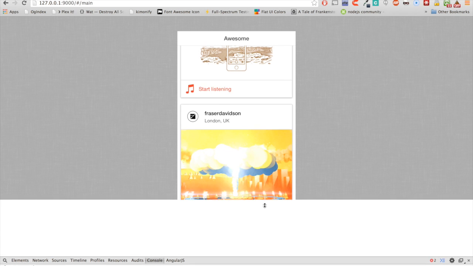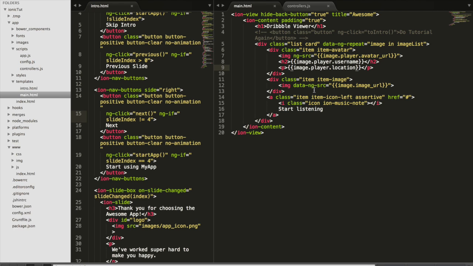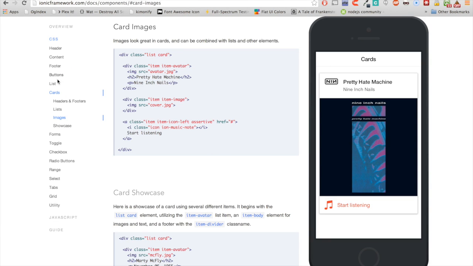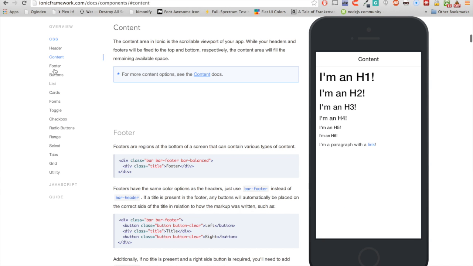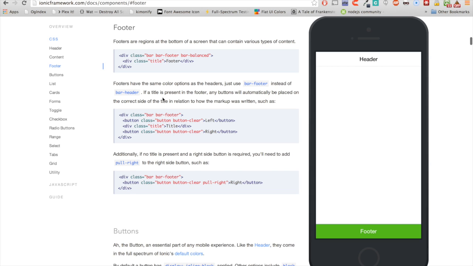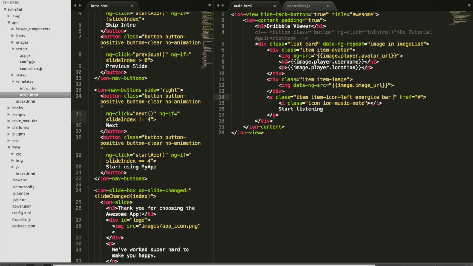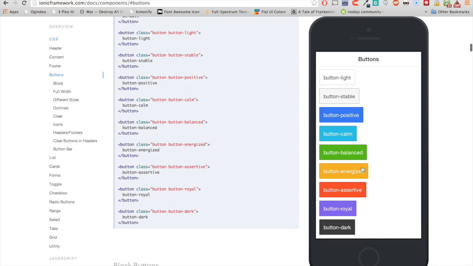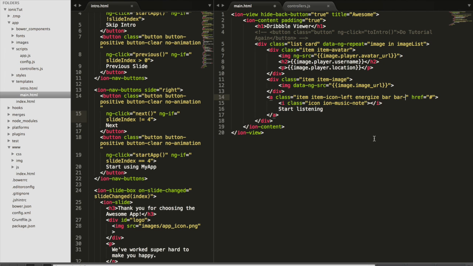Okay, so next thing we're going to do is we're going to change the bar that we have here. So I believe that's this image item icon left assertive. Okay, so what we're going to do is we're going to ditch that. We're going to do energized, and this one's going to be bar. What bar? I don't remember what it's called. Footer. Yeah. So bar-footer, bar-balance, whatever. Okay. So we're going to do bar-balance, I believe. So bar-. What the other ones are off the top of my head. Oh, there we go. Okay. So let's do royal. Bar-royal.